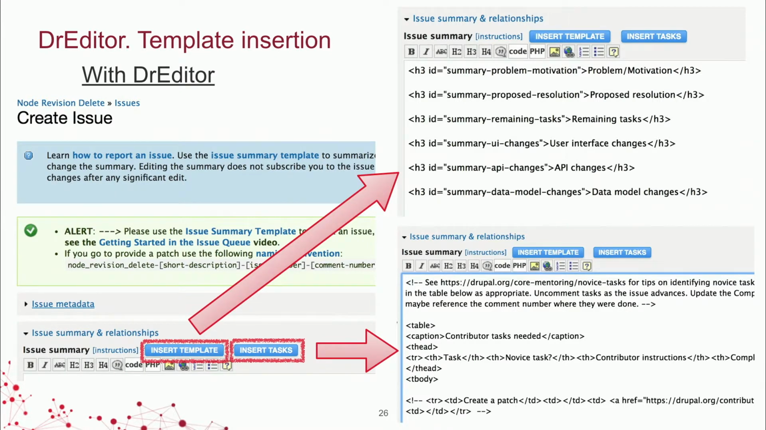And the other button, insert task, has a text that is too long. It's the insert template for tasks that you need to accomplish in the issue.